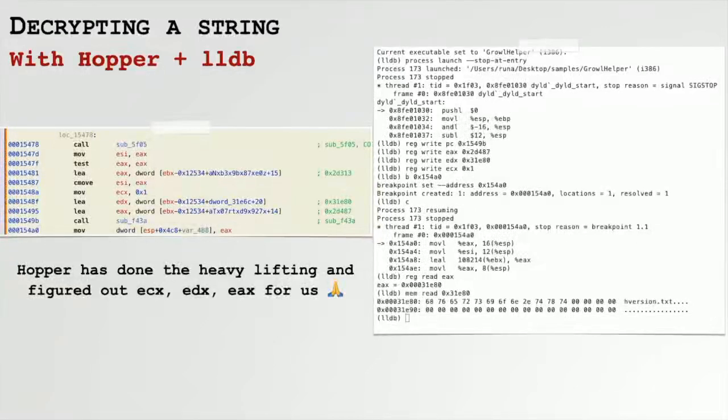Decrypting strings is something that Patrick was very, very helpful with. Hopper has sort of done some of the heavy lifting for us here. On the left-hand side, you can see that Hopper has figured out what the values for ECX, EDX, and EAX should be. I know Patrick will talk a bit about encrypting and decrypting strings later on. For now, let's just say we know that the routine on the left is a string decryption function.